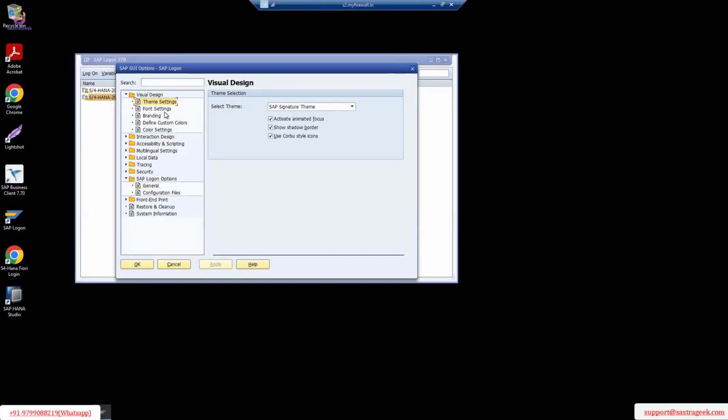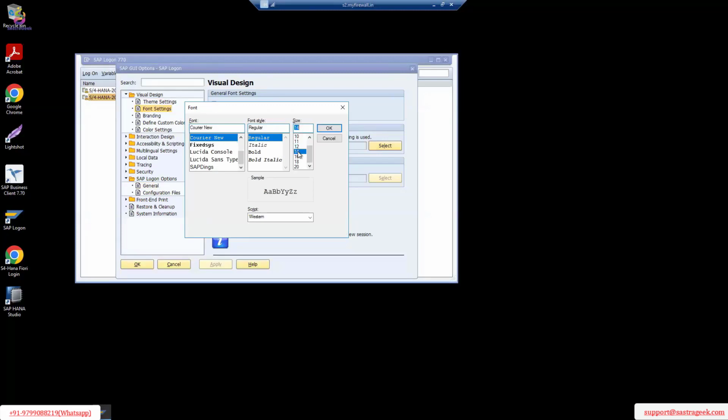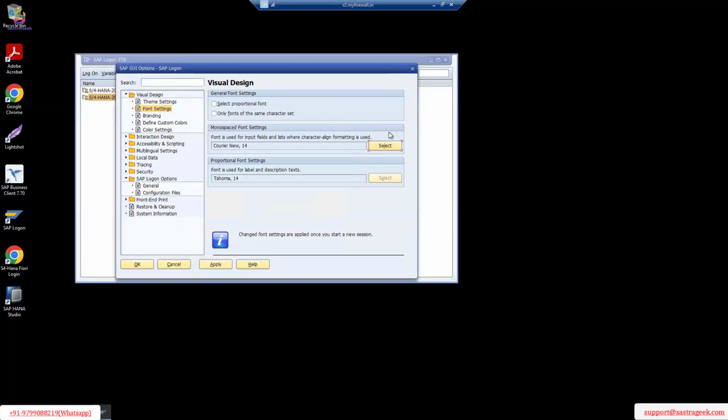This is a standard one. Font settings, you can change the font setting. I want to select the font settings. Maybe I can go 14, so that you can get a bigger view. So this one I wanted.